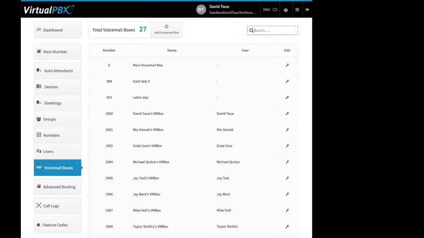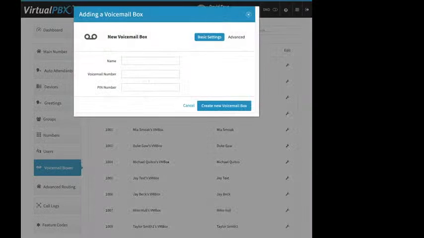All right, voicemail boxes. So your user-created voicemail boxes, right, they have their name as well as the user they're associated with. These other voicemail boxes, the main base voicemail box is created by the system automatically, so it will always be there. And then these others are ones you can manually create, right, by clicking Add Voicemail Box. You give it a name, a voicemail box number, and a PIN number, and then you can click on Create New.